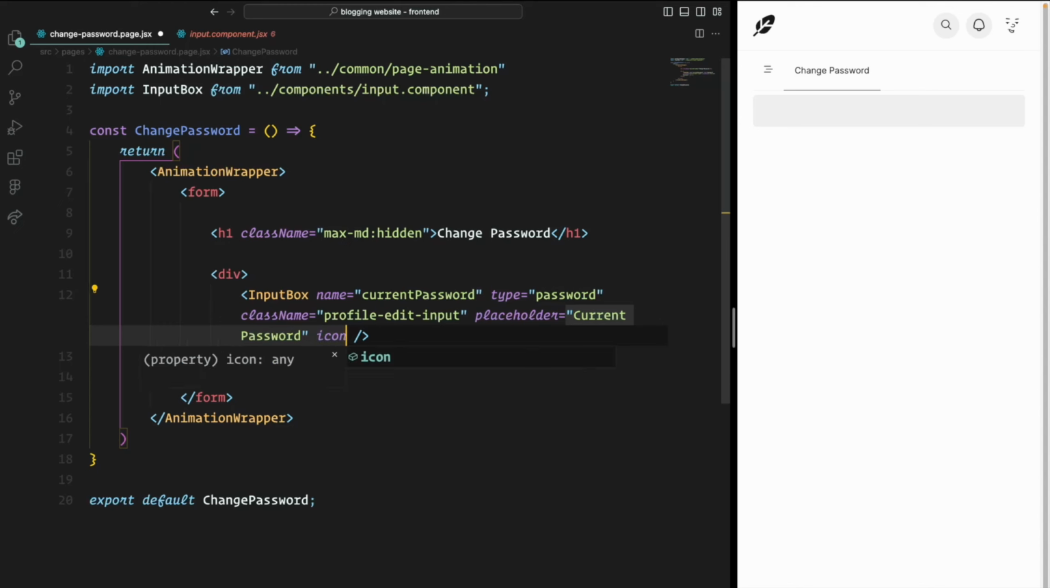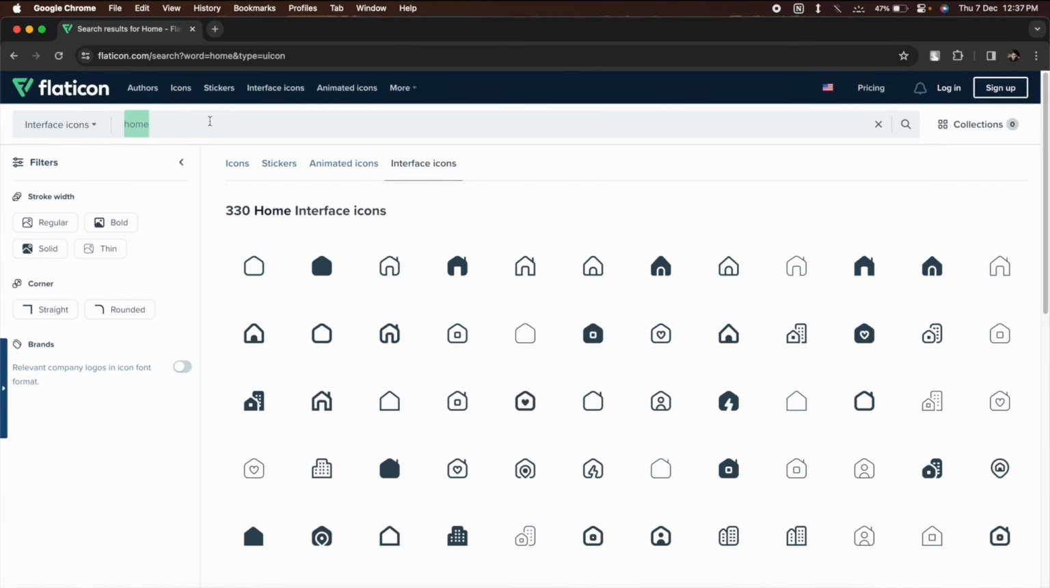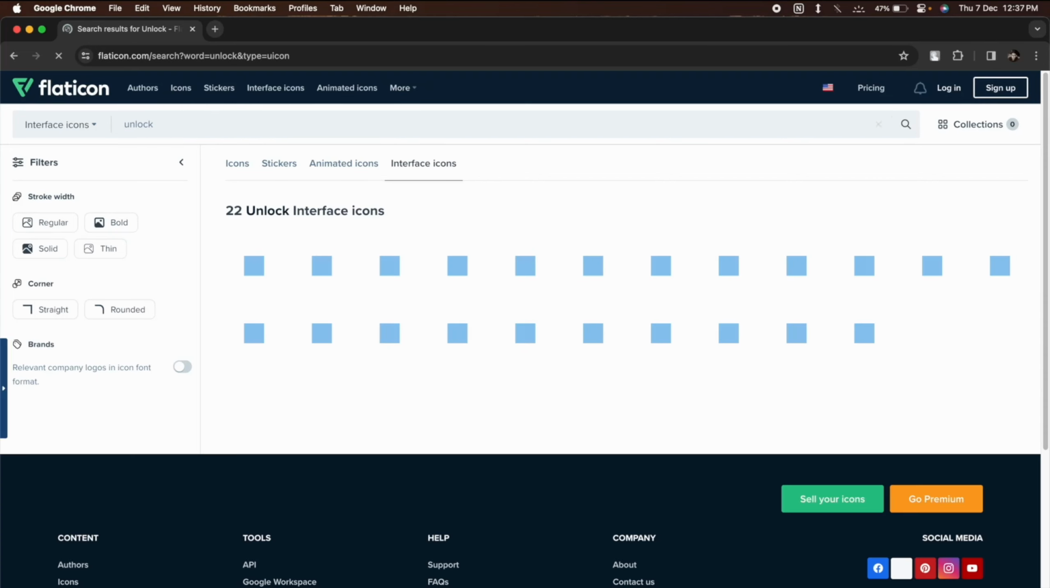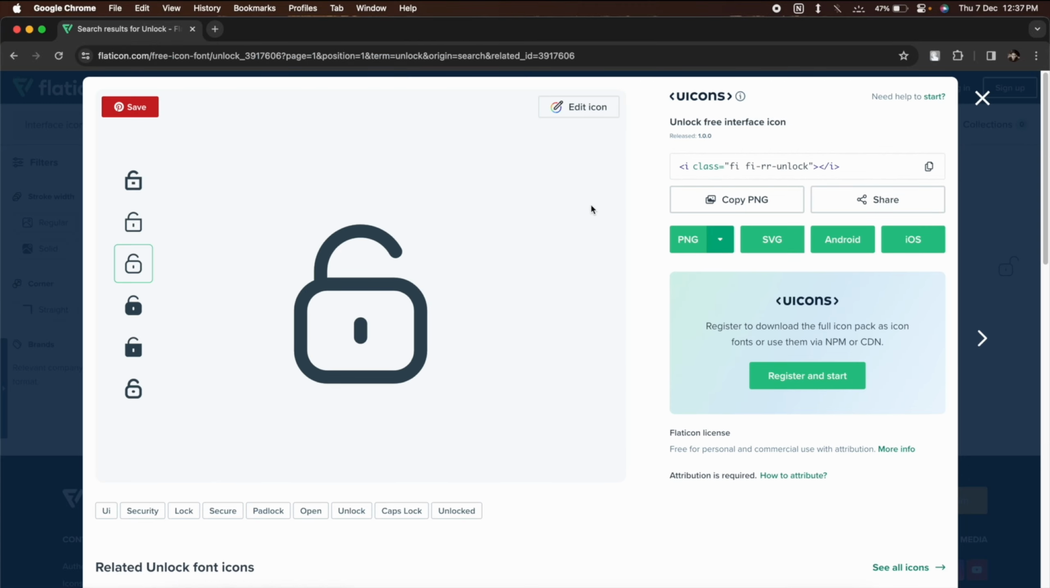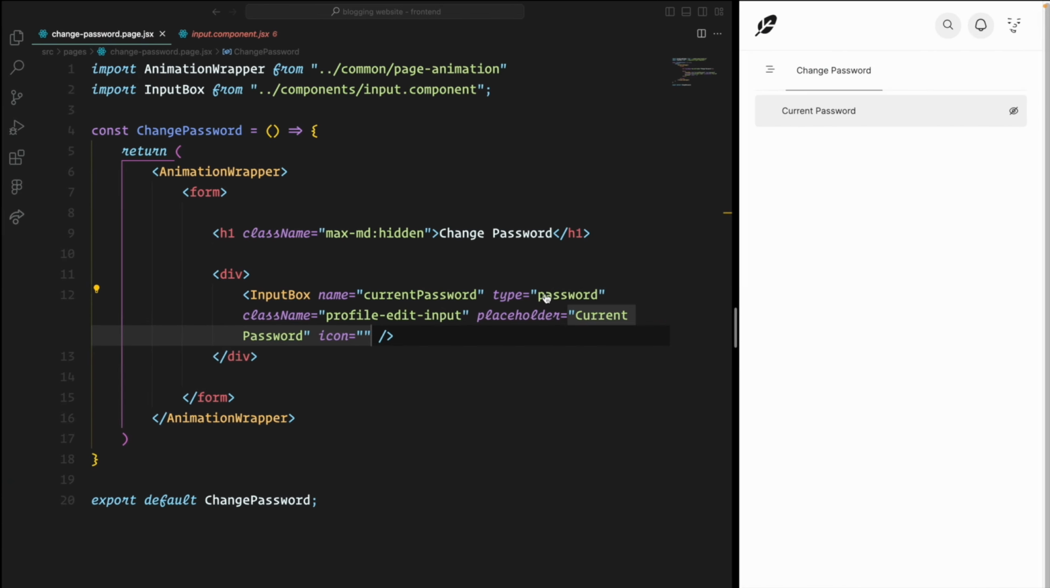And in the icon, I will provide a flat icon class, and that will come over right here. So let's just go to Flaticon, and let me search for unlock, which will be the lock sort of thing, like this. So let me just copy this, because this is the icon that we are going to use.